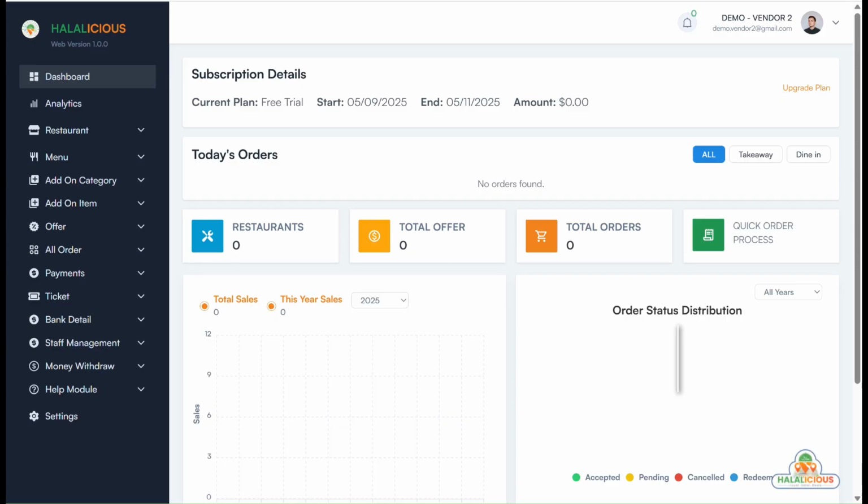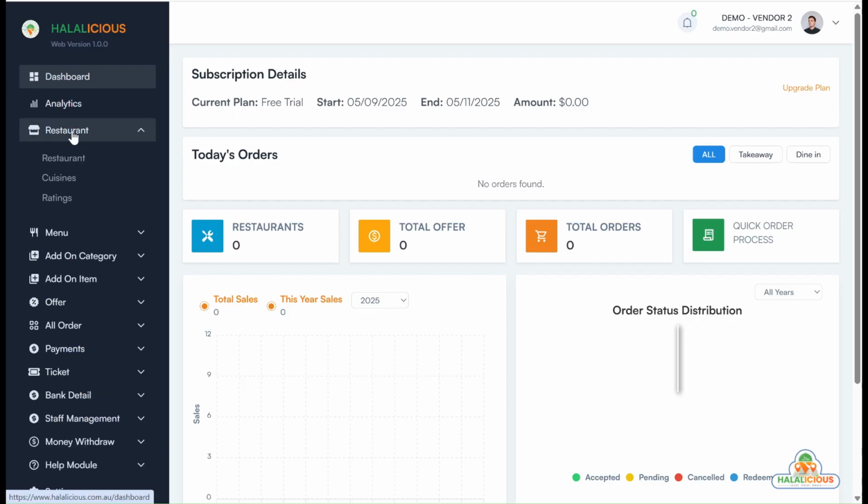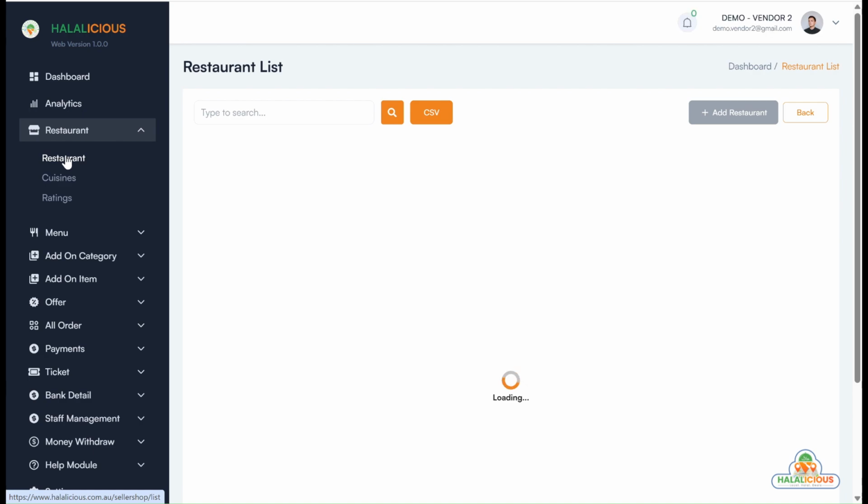In this video tutorial, we are going to learn how to create a restaurant with this control panel for the vendor or the restaurant manager. To create a restaurant, on the left hand side panel you have to click on this restaurant here and then click again on the restaurant section.